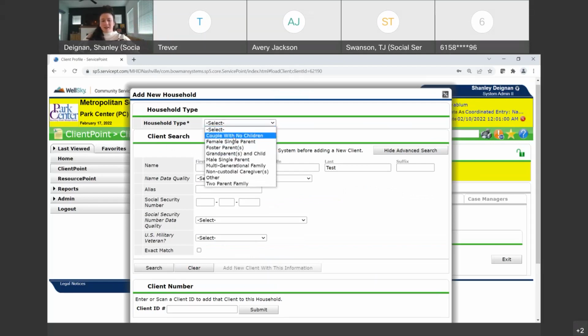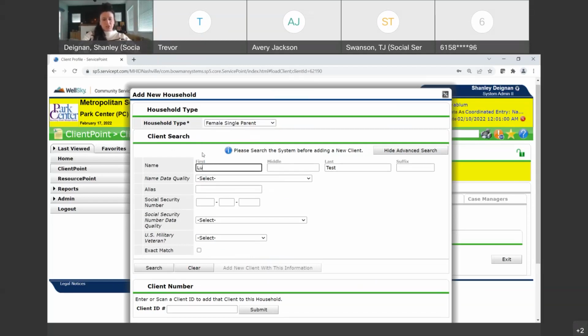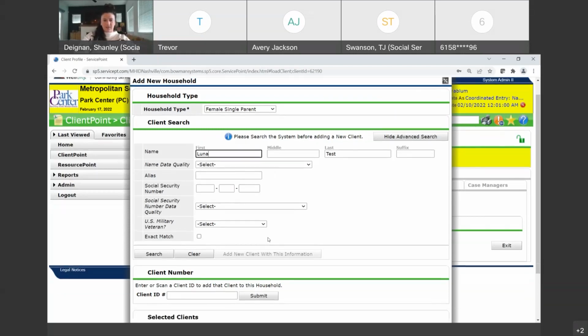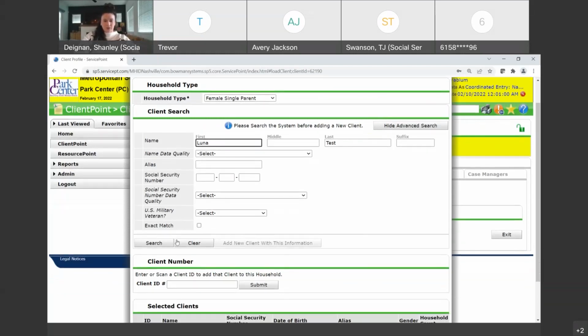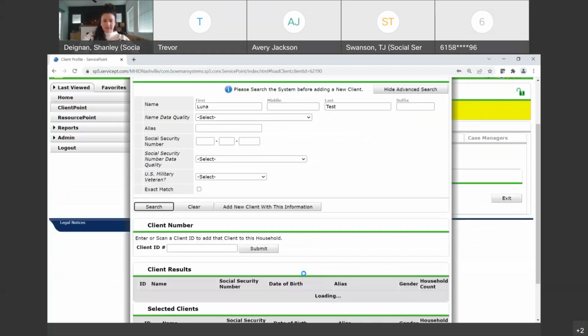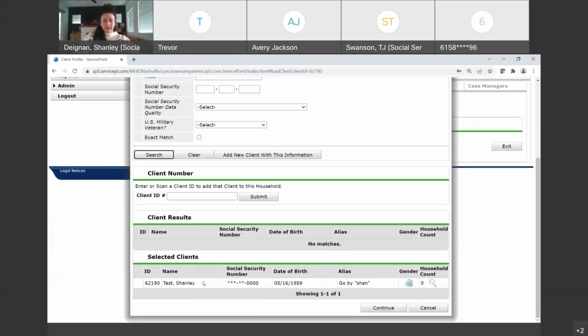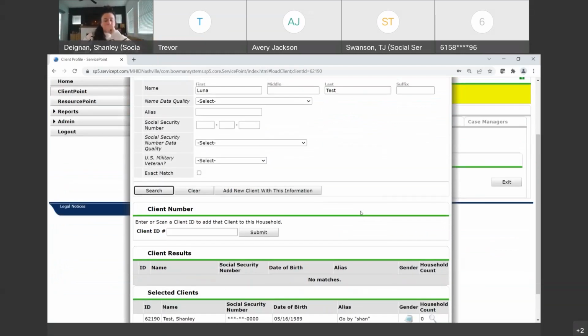This covers a lot, but it's not 100% comprehensive. So other is here if the composition of your household does not reflect. In this case, we're going to identify it as a female single parent household, and we are going to search for Shanley's child. So again, this is grayed out, forcing us to make sure Luna doesn't already exist. Down here, we can see Shanley is already a selected member of the household. And up here, we're seeing no matches, meaning Luna is not currently in HMIS.